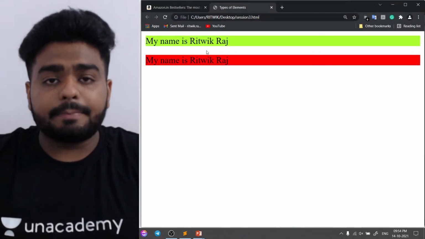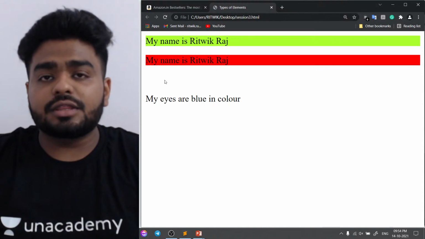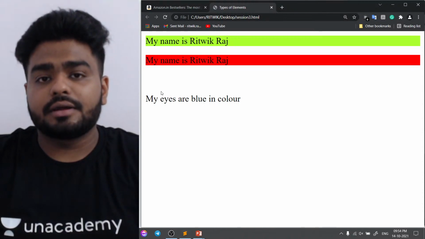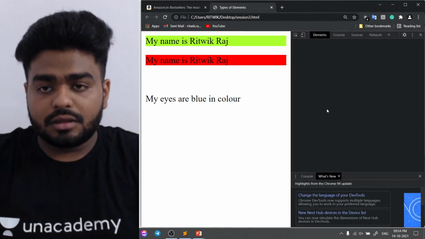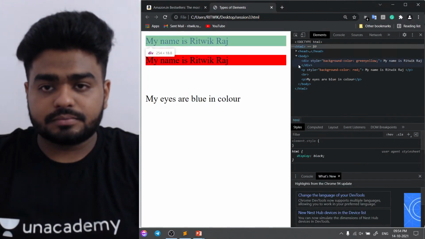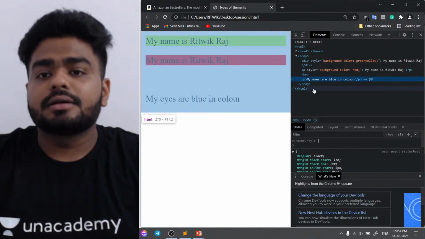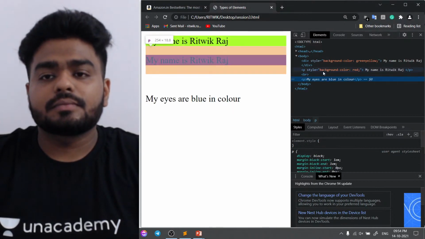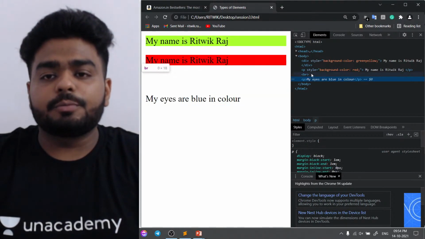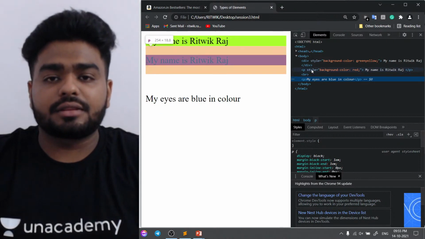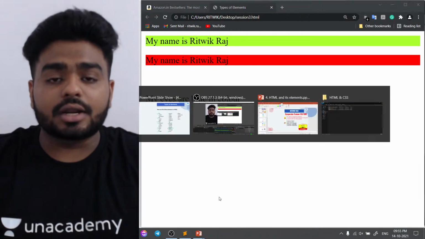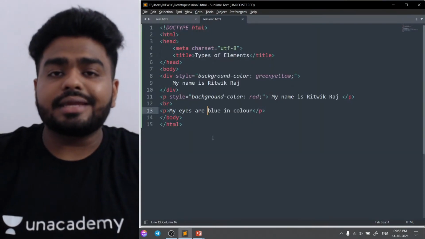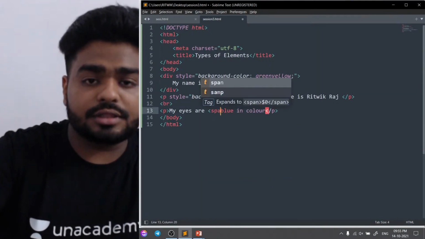So if I go to my web page, you can see more spaces have come here, right? And my eyes are blue in color. This is a paragraph. See here. I've given one more BR, so that is the space. Understood? This is the block level. I have to now use an inline level. So I'm going to use span here.